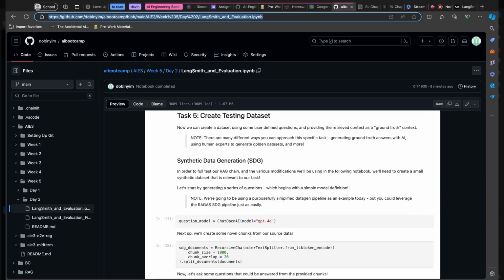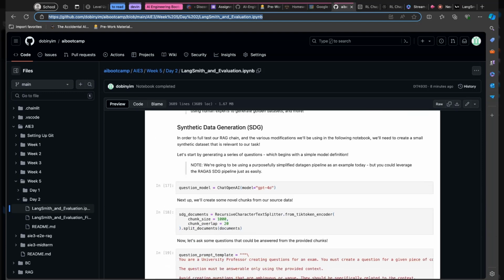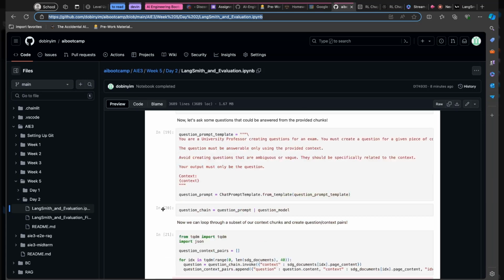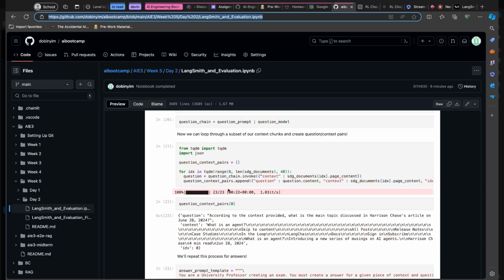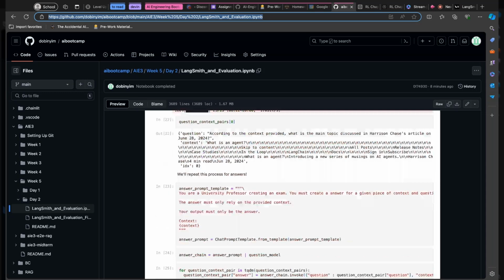And we'll take the dataset created for testing. We're going to generate some synthetic data, and we're using GPT-4o for that. And we generate a 23-example synthetic dataset so we can compare and contrast.